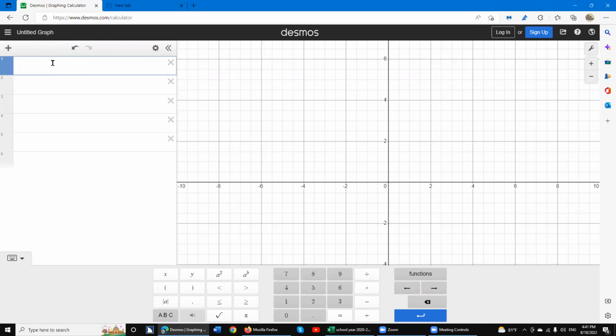Hi, it's Dr. Robinson, and today I'm going to show you how to graph inequalities using Desmos. I'm just going to give you some basics, to give you an overall view of how to do this.